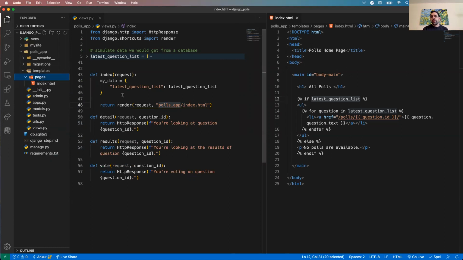Just to highlight that this folder name is that nested folder name, not your parent app folder, right? Since I have a templates folder, that's standard. I cannot change the name of that. I've created a nested folder called pages. That is the folder name I'm referring to here.